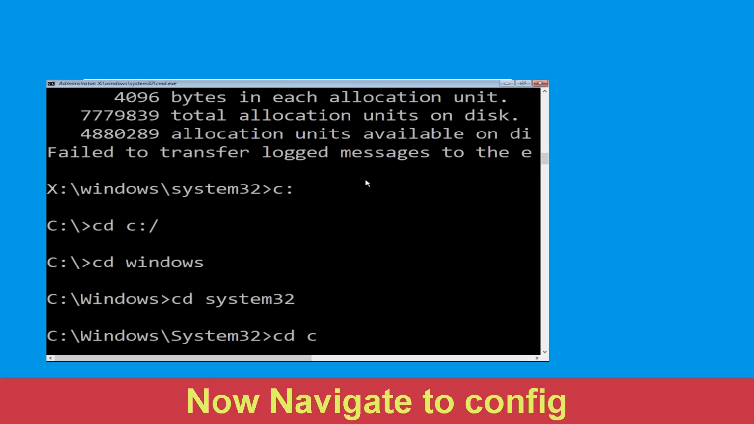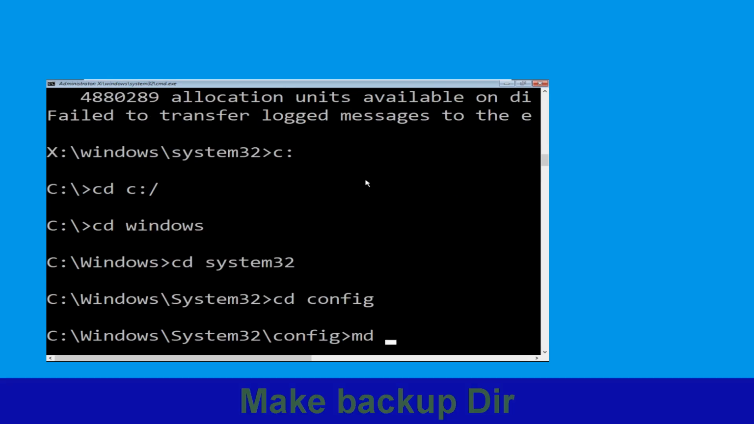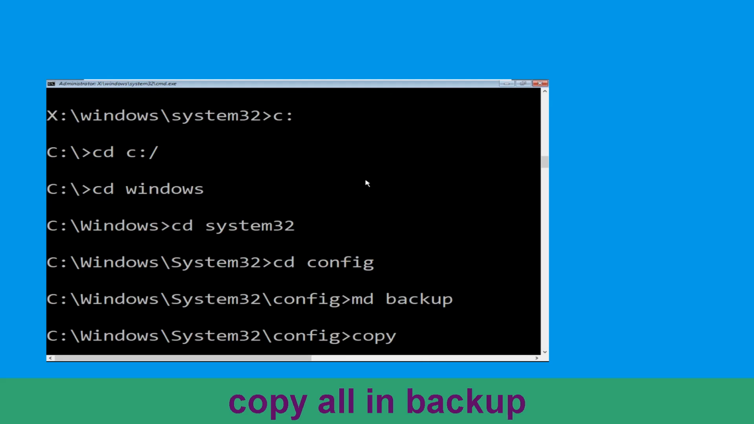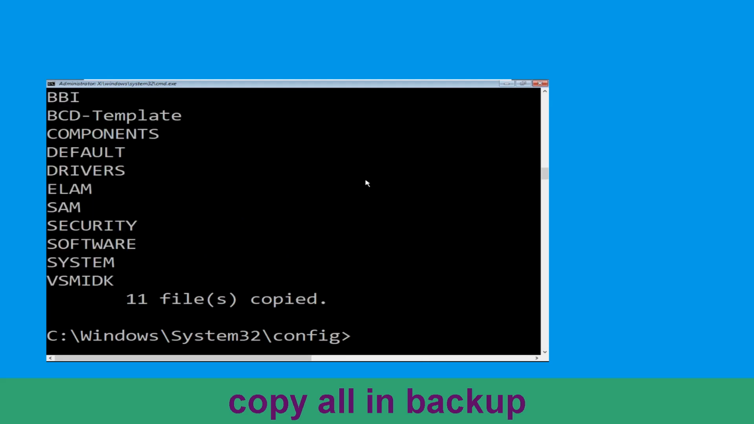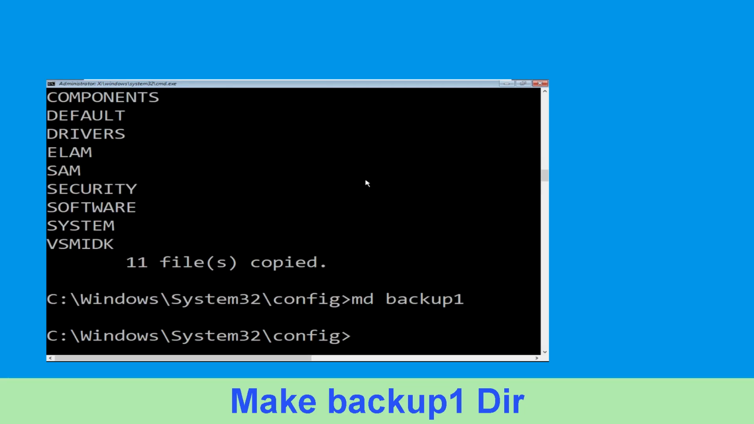Now execute this command. Type cd space config and simply hit enter. Then type md space backup and hit enter. Now type copy space *** space backup and simply hit enter to execute the command. Now execute this command. Type md space backup1, then hit enter.